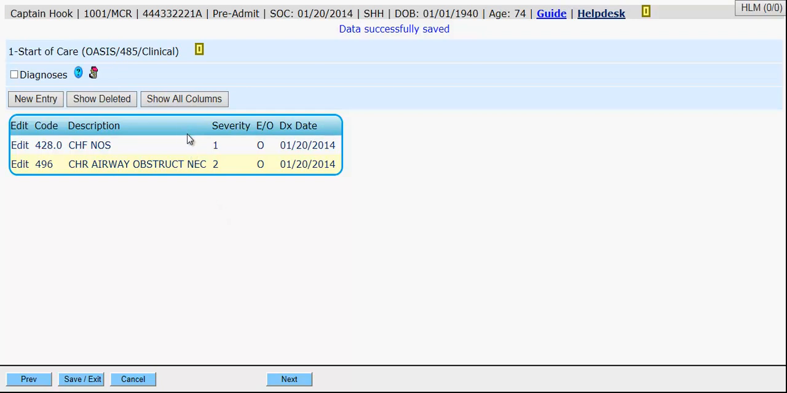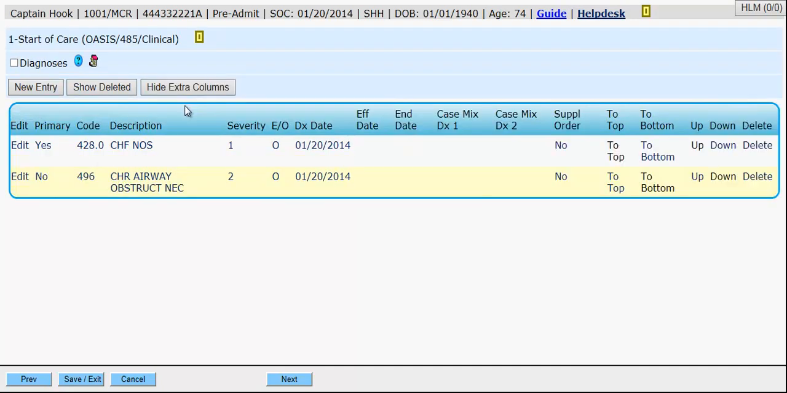If you did need to delete one of these items, you would have to click Show All Columns. And that exposes a number of different options, including the delete column, so that you can click on the link and it will delete that row, or you can move an item up so that it becomes the primary diagnosis.